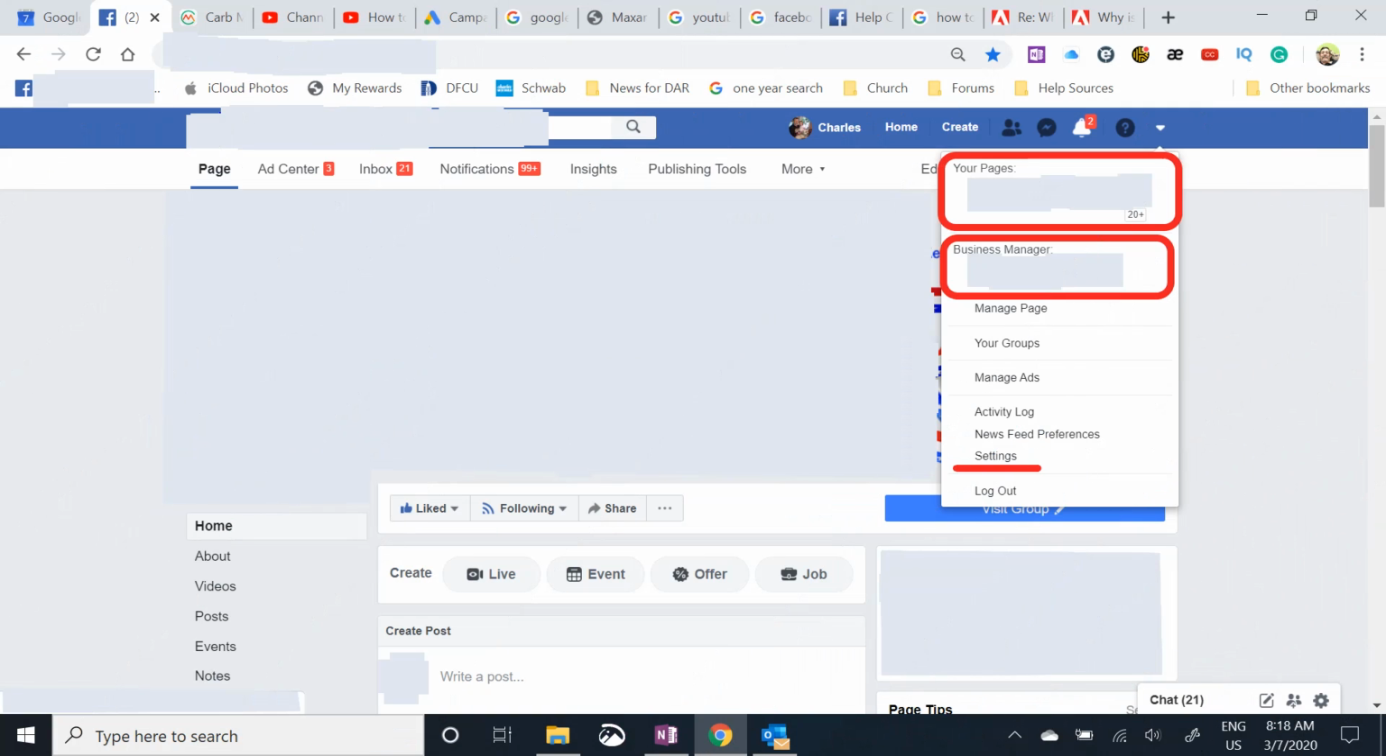Okay, another good feature that they've added is if you go up to the top by the red rectangle I have there by the drop down arrow, it shows your pages and business manager now. Also, they put settings in there so you can see it, and you can also look at other things, your groups, manage ads, activity log, things that were really hard to find before.